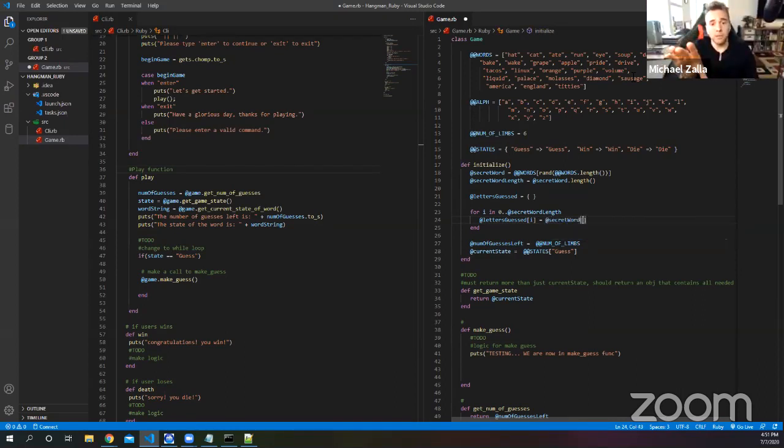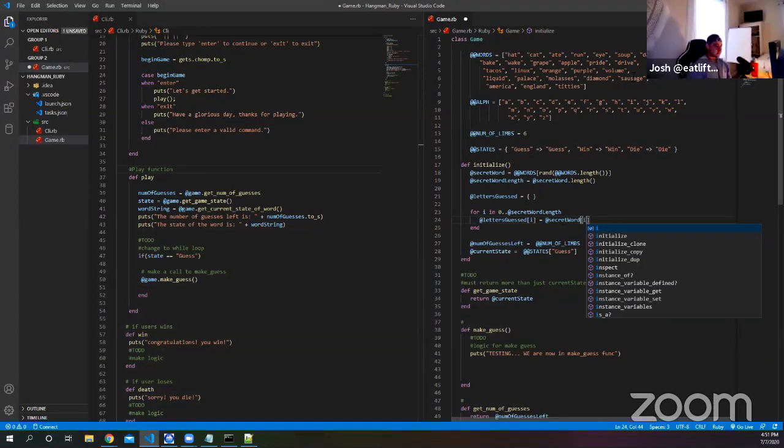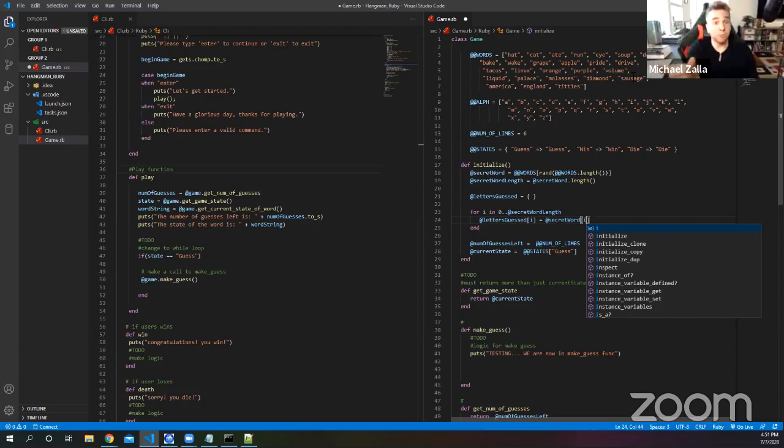So your letters guessed map, its keys aren't going to be integers or numbers, right? I mean, that's not the most straightforward way to do it, because what we're really trying to map is a letter to a value that indicates whether or not it's been guessed, right? So our letters guessed map should look something like A true, B false, C false, D true, right? Right.